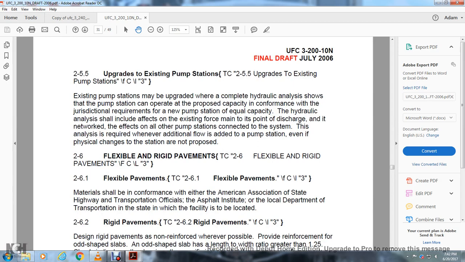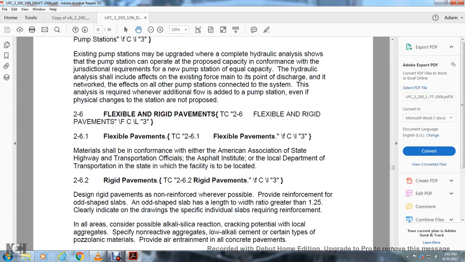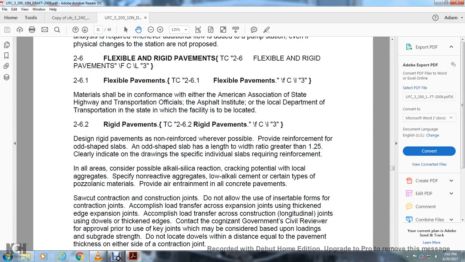Flexible pavement. Materials shall conform with the American Association of State Highway and Transportation Officials, the Asphalt Institute, the local Department of Transportation, and the state in which the facility is to be located. Rigid pavements: design rigid pavement non-reinforced whenever possible. Provide reinforcement for odd-shaped slabs. An odd-shaped slab has a length to width ratio greater than 1.25. Clearly indicate in the drawings the specific individual slabs requiring reinforcement.